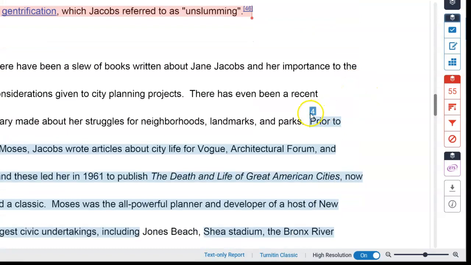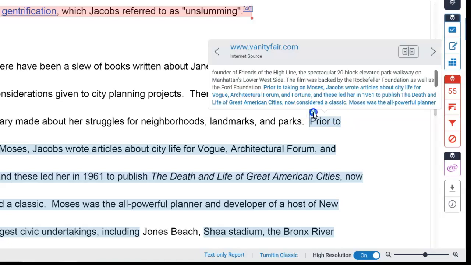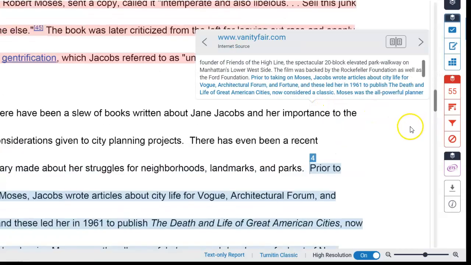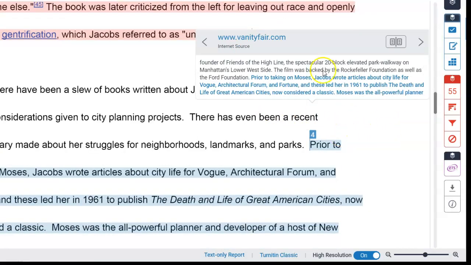Notice number 4, if you click on the 4 at the top of these flag sections, that will open up a little preview window of the excerpt that the student used. So we see that this was Vanity Fair, and in bold highlighting is the excerpt that the student used with some of the preceding material. So it just gives you a little better idea where this quotation belongs. And you can open that further by clicking on this book icon.